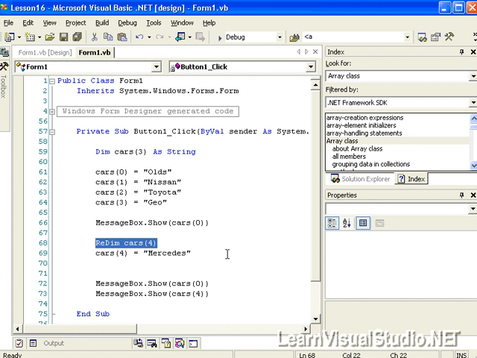And the answer is, whenever you redimension an array, you are essentially deleting all the values that were already in that array. So you have to start over from scratch. Now there is something that you can do to correct that, and that is another keyword called Preserve. So if you do a ReDim Preserve cars(4), let's run the application now.